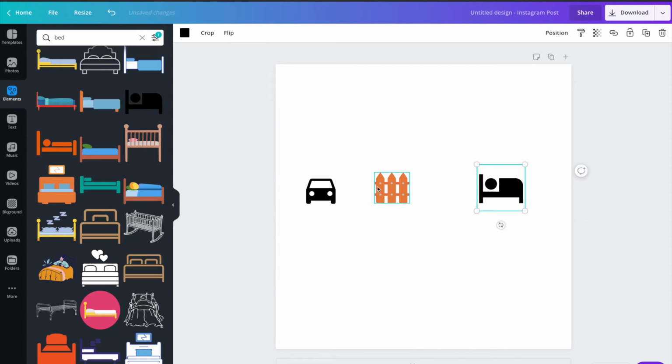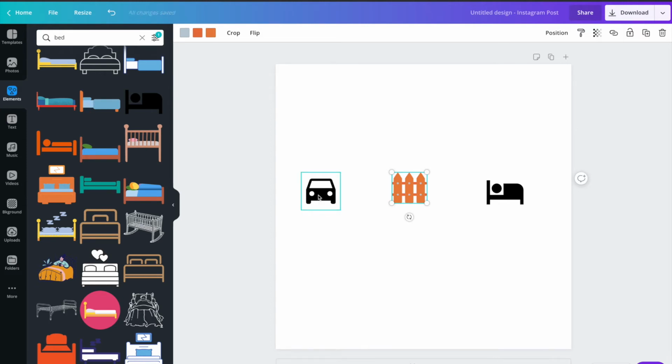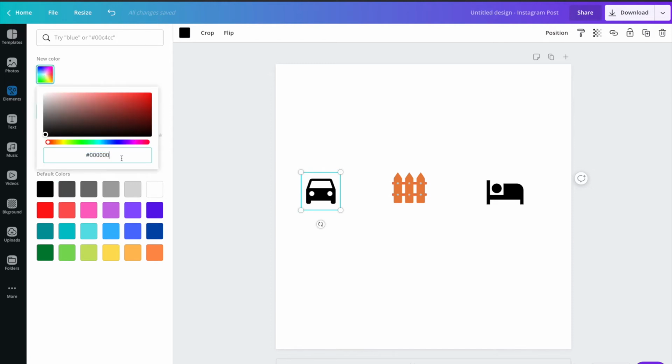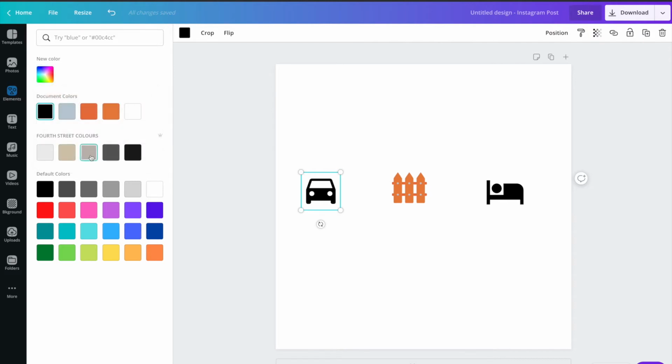Okay. And once I have my icon set, I'm going to make them about the same size. And then I'm going to decide if I want to change the color. So if you have a property marketing page, like a feature sheet that's really light, then the black might work. But if you need to change the color, you just highlight the icon box and then choose your colors here. You can choose a default color or you can go to new color, and this is where you can put in your brand colors or a specific hex code if you have one. What I'm going to do is use a 4th Street color. So we're just making these like a gray.